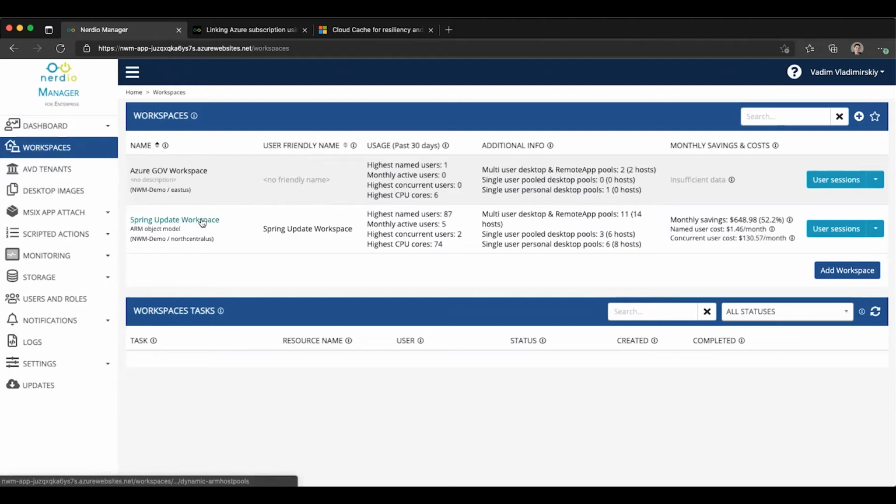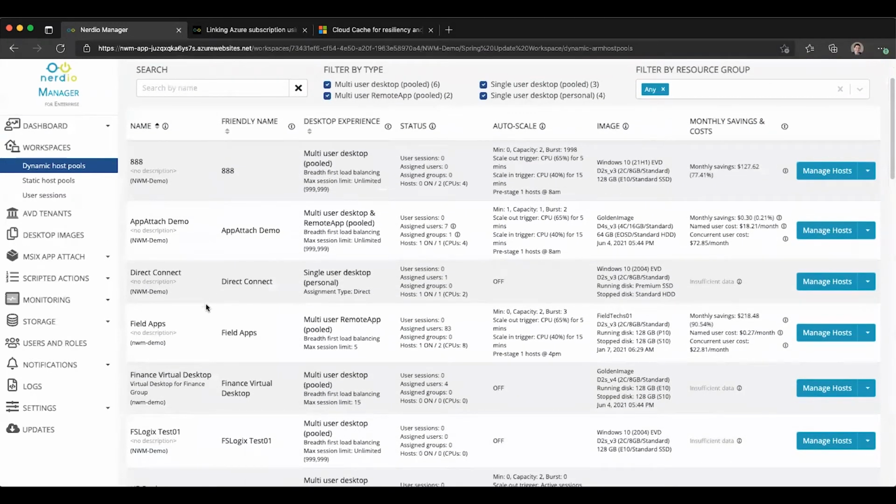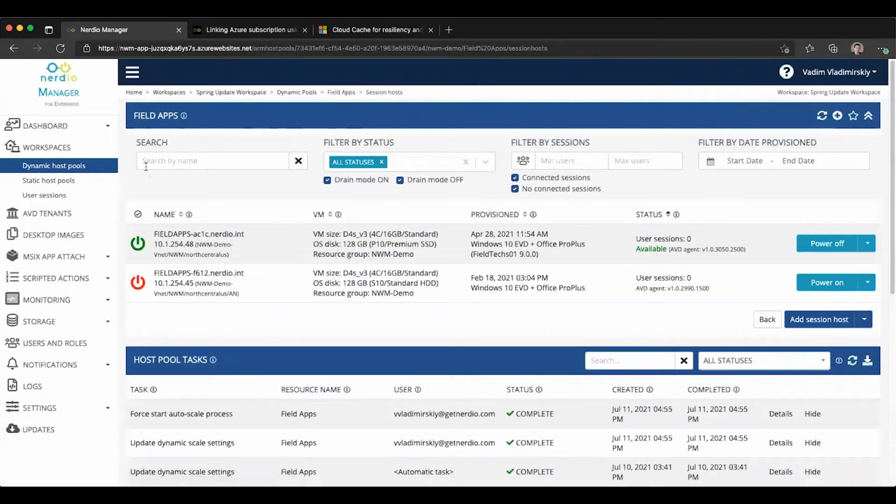But for instance, let's say you want to look at a specific host pool that has most of your users. So let's imagine it's this host pool called Field Apps, right? It's pretty deep down in our navigation tree. So it's under workspaces, under host pool, and it shows us a view of these hosts.